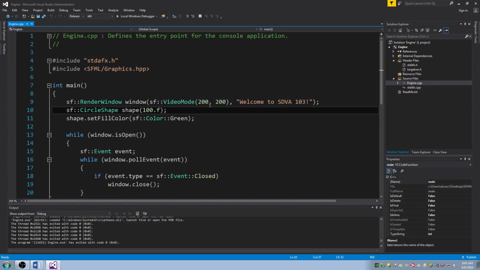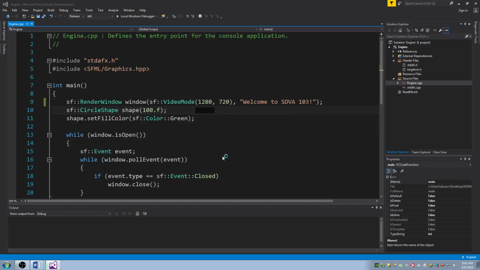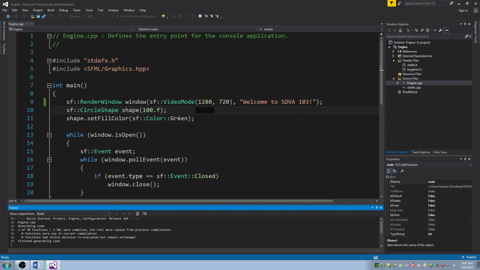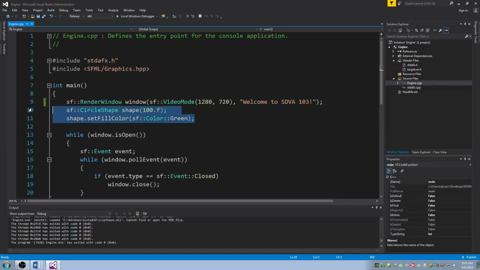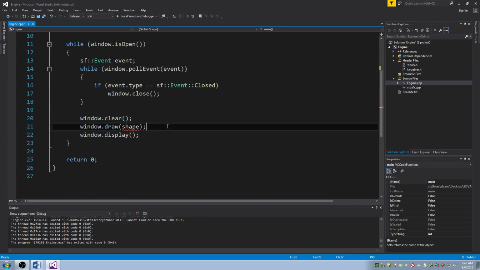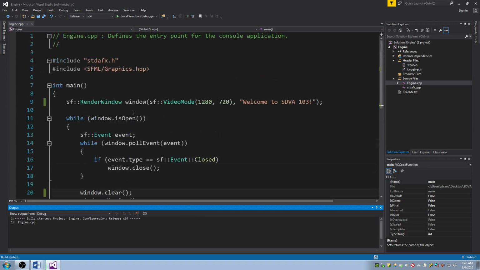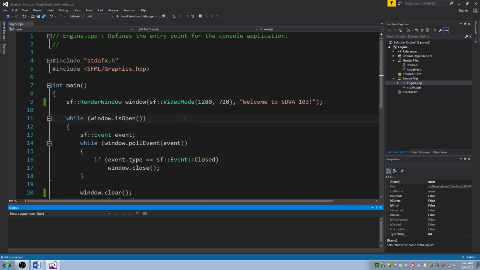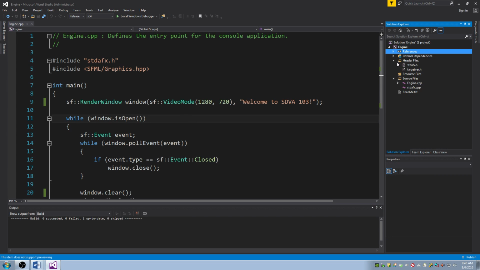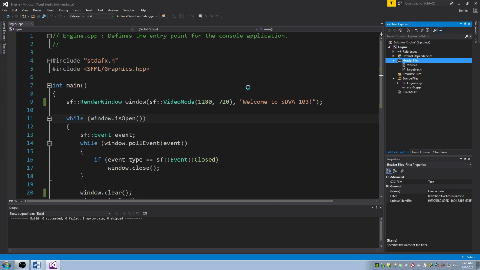First thing first, I'm going to get rid of the existing green circle and also change the window size to be 1280 by 720. I'm just going to get rid of the shape here, and leave drawing it. So we're going to create a header file and a CPP file for our classes. This is going to be a lot like what we did for homework. We're going to make a new item in our solution for shapes. So I'm going to have you guys make both a header and a CPP file.